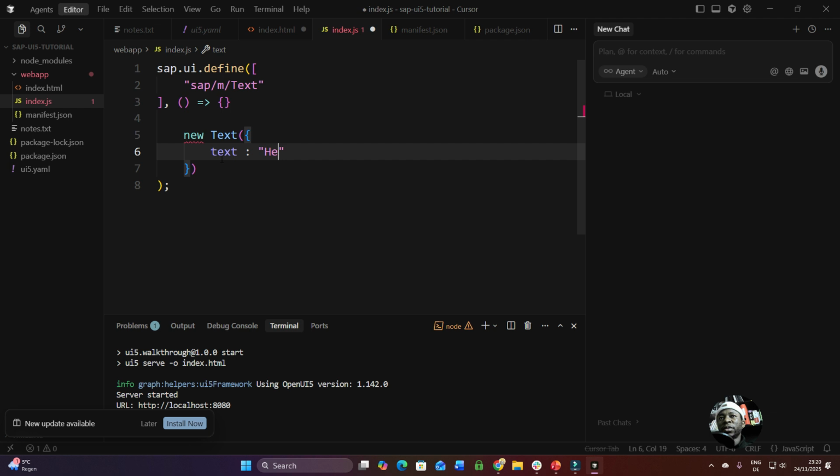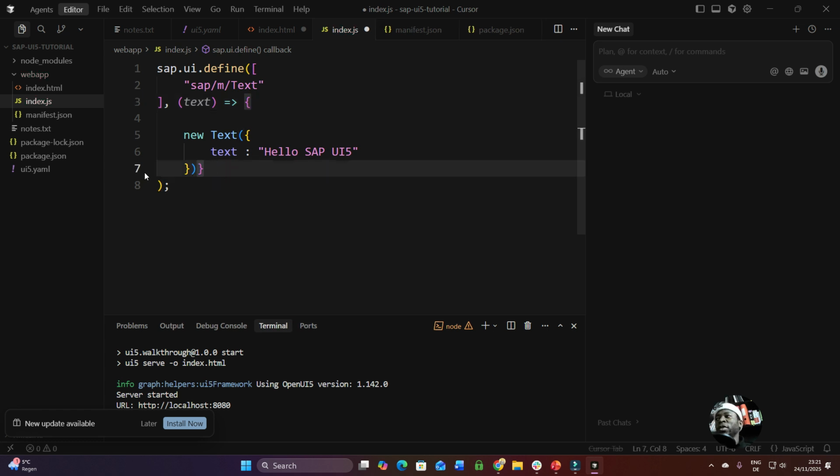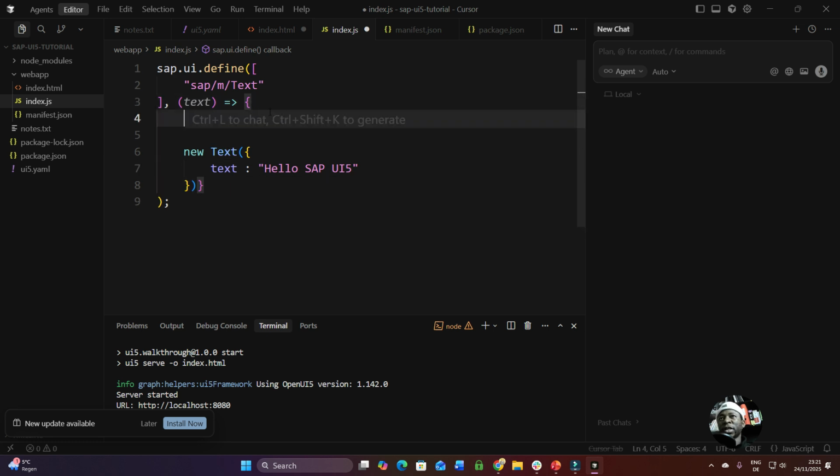Let's say hello world, or hello SAP UI5, hello SAP UI5. Then we need to pass this property here in our function text. So this new text is also part of our function. So remove that curly brackets and add it right here. Remember, we always use strict. So we need to add that keyword, use strict, and then semicolon.